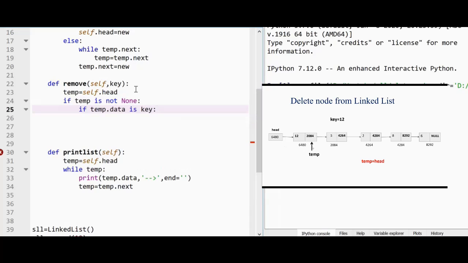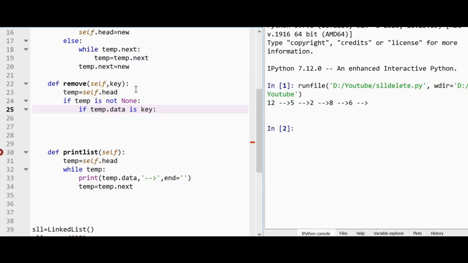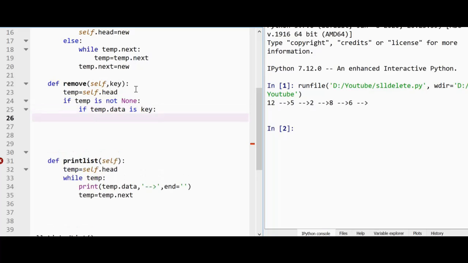Here we check if the data of the first node is matching with the key. Temp is now pointing to the first node in the linked list. So we check if the data of the first node is matching the key. So here we are considering the first case. I said there are two cases when you remove the node. The first case is when the node to be deleted is the first node. So we will see the steps to delete the first node in the linked list.